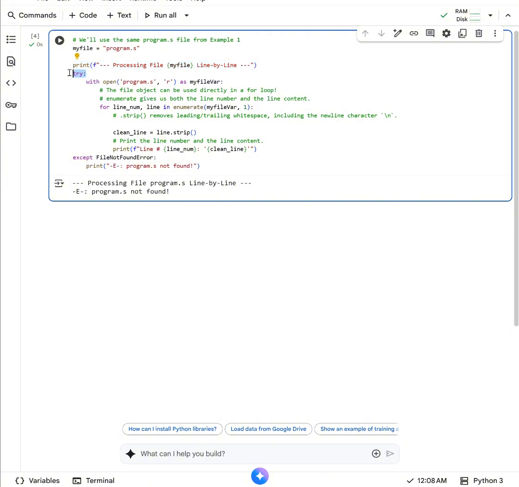Then you see this code, try. This aligns with this except code. If there is any trouble opening that file, then this code will be executed. This is also similar in other languages such as Perl. If there is a problem, we get into this code and execute it. Right now program.s doesn't exist, so if I run this code, it will not do anything because the input file doesn't exist.